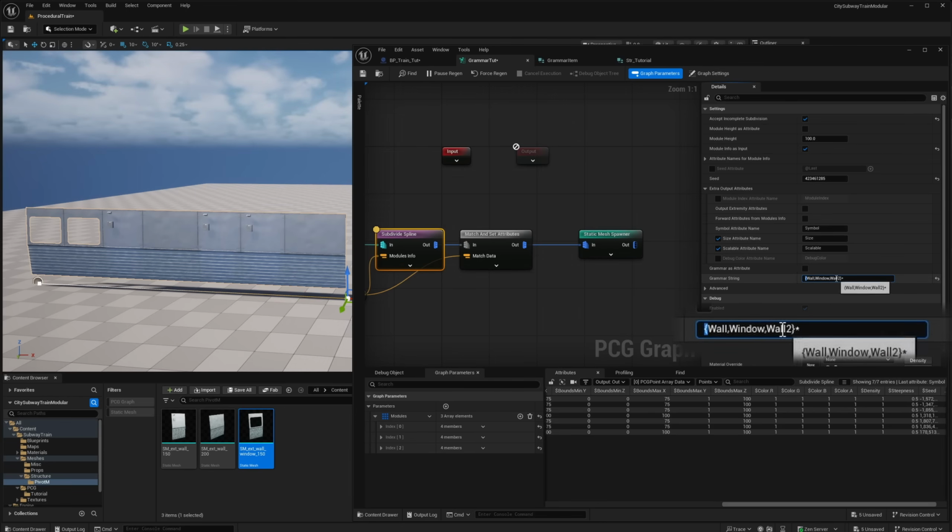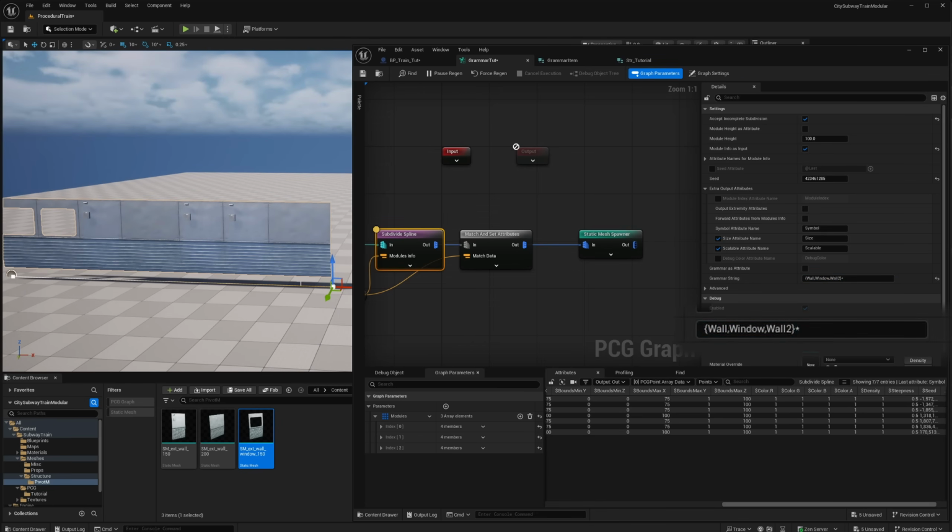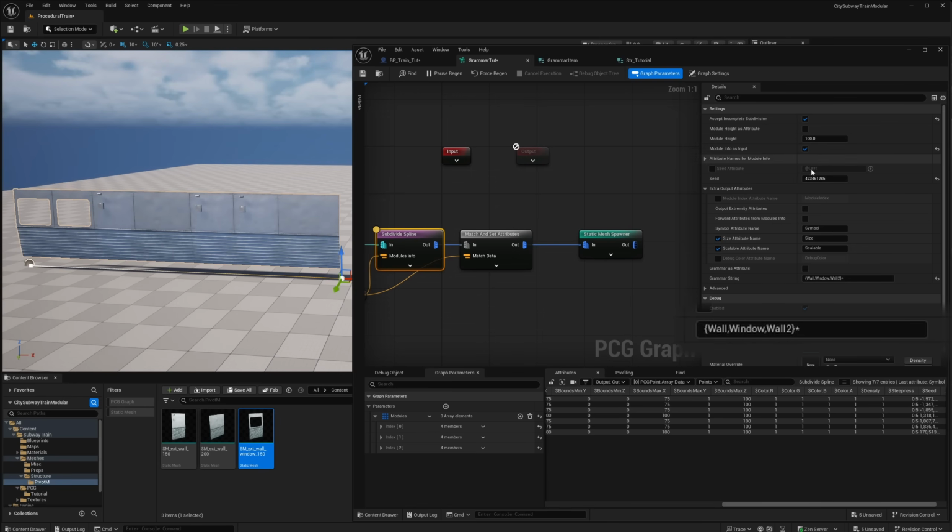So because of the curly braces, it's a random item of the 3, and because of the star, it's repeating it till it fills the spline. So let's see what else we can do with our grammar syntax here.